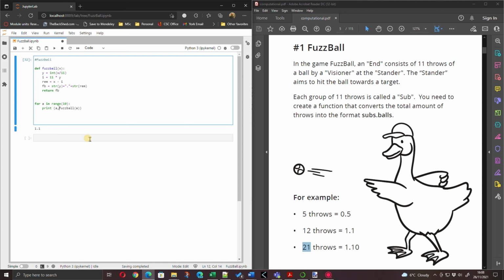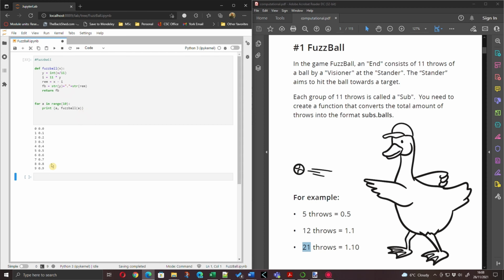So if I do a comma Fuzzball of a, what I should get is 0 and the Fuzzball of 0, 1 and the Fuzzball of 1, and so on. If I run the code, it's exactly what I get. I get 0, Fuzzball of 0, 1, Fuzzball of 1. Now that's not particularly interesting because they're the same values, aren't they? Because this is dividing by 11. It only starts to do anything interesting once Fuzzball gets beyond 11 or beyond 10.